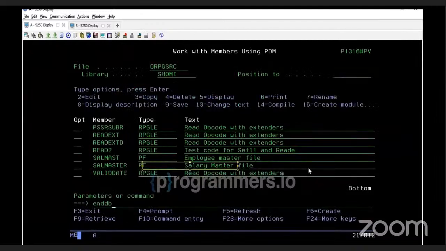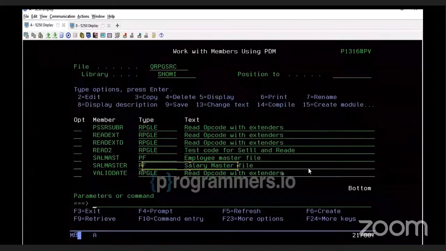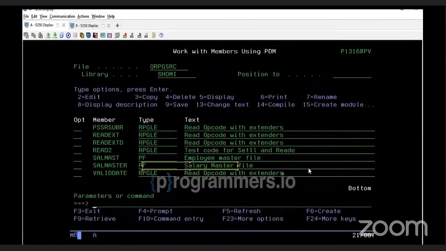So when I have handled this error using star PSSR, the entire program was not ended. I was able to see the error and I was able to handle the error. So this is how we can handle the error. And there is another way that I'm going to show.